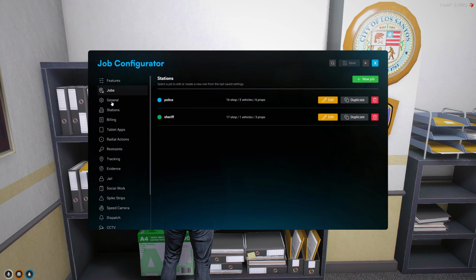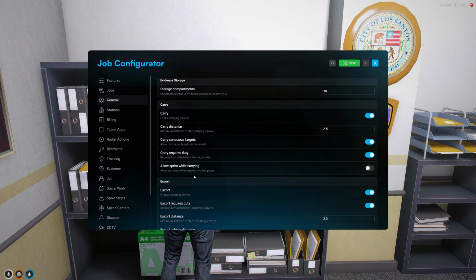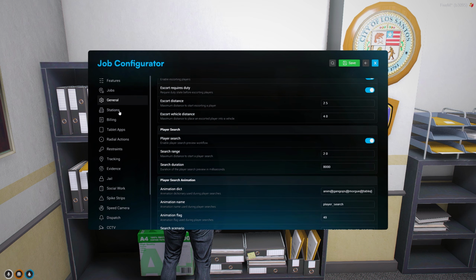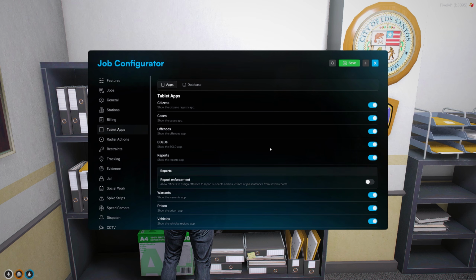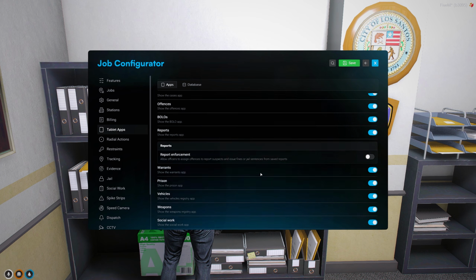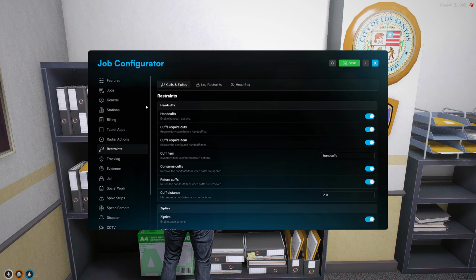On the left side, there are more options over here. Like in the general section, you can enable or disable the civilian handcuffs, which allows civilians to handcuff anyone. There are also options for civilian zip tie, civilian tackle and more, configuration for storage, carry, escort and more. This is the option for station, billing, tablet app. You can enable or disable any apps from here, radio actions, restraints and more. You can configure them and explore them according to your preference.